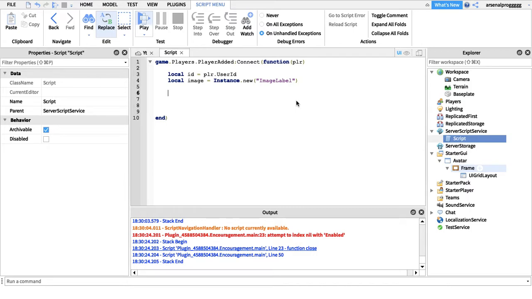We'll also say local frame equals PLR.PlayerGui:WaitForChild, and we want, we'll say Avatar, and we'll say .Frame, and we'll say image.Parent equals frame.